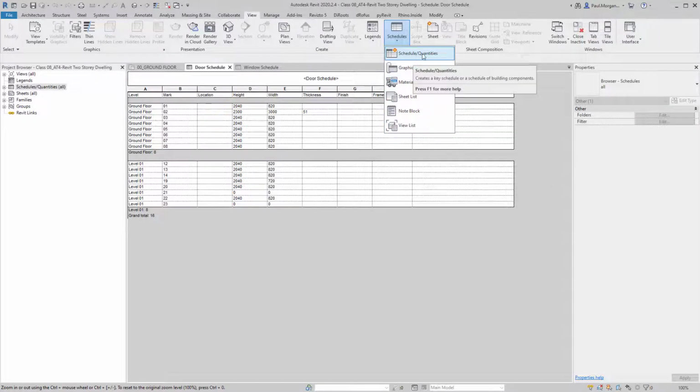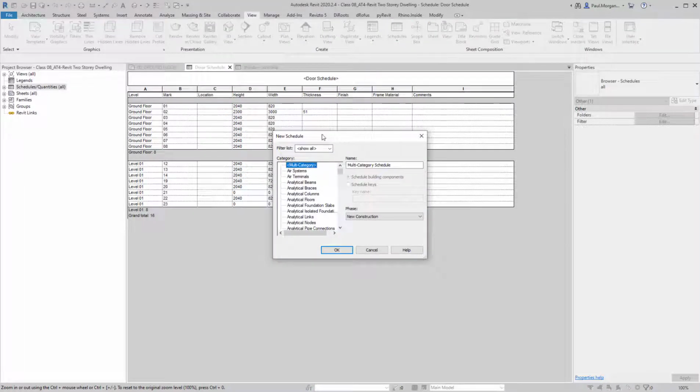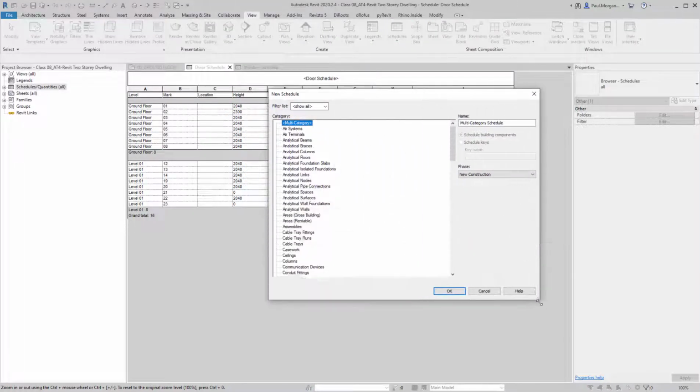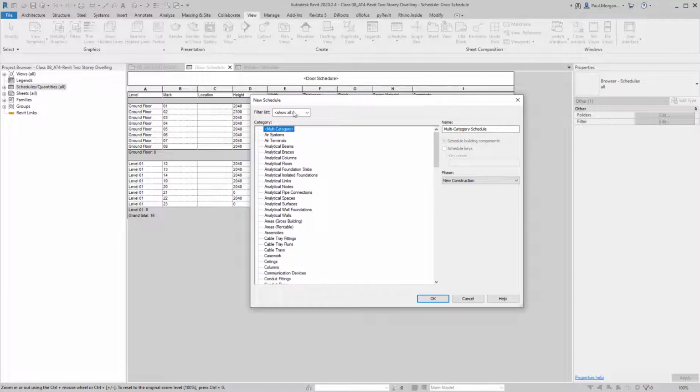So under schedule quantities, I'll click on that, and it brings up the ability to make a new schedule. Now this is the same regardless of the type. So firstly, on the left-hand side here, you have all of the categories within Revit, and it will firstly break up the schedule by discipline or by category. So let's say, for instance, we want a room schedule. I'll come down to here and click on rooms. On the right hand side, I have the ability to name that schedule, and then underneath of that I've got the phase. We haven't gone into phasing yet, but we'll just stick with new construction.